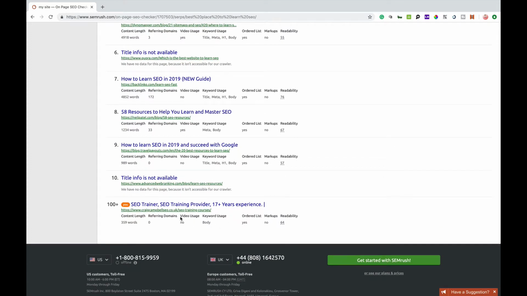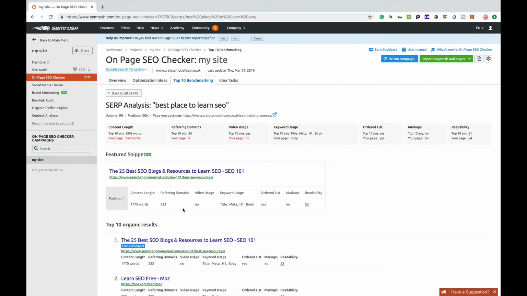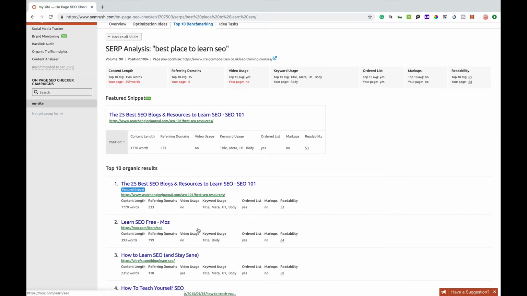And you can see all the guys, you know, I'm a way down there. I haven't put anywhere near as much time or effort into that particular blog post that I've got on there. So a massive amount of room for improvement there compared to some of the guys that are ranking really well.